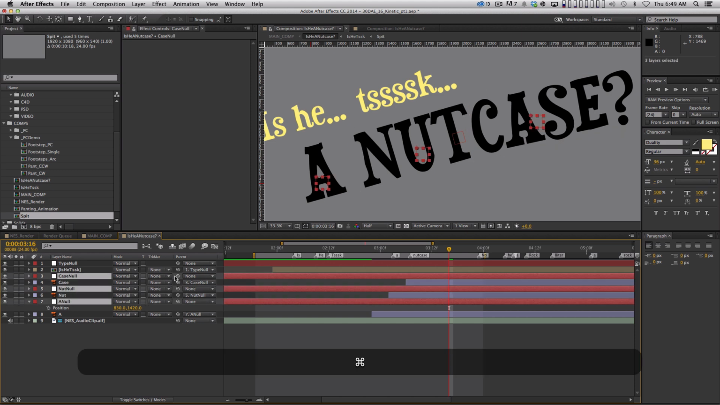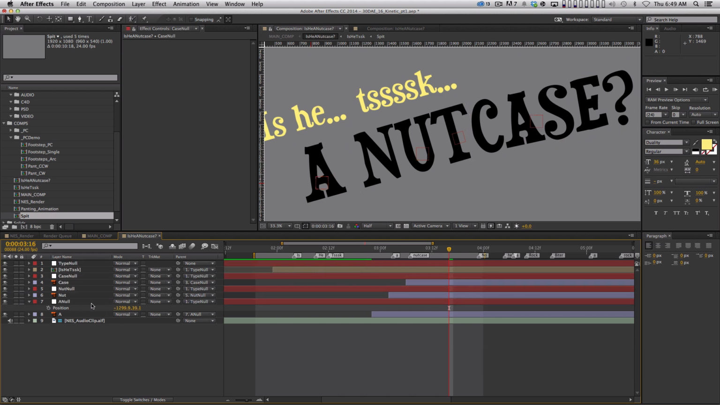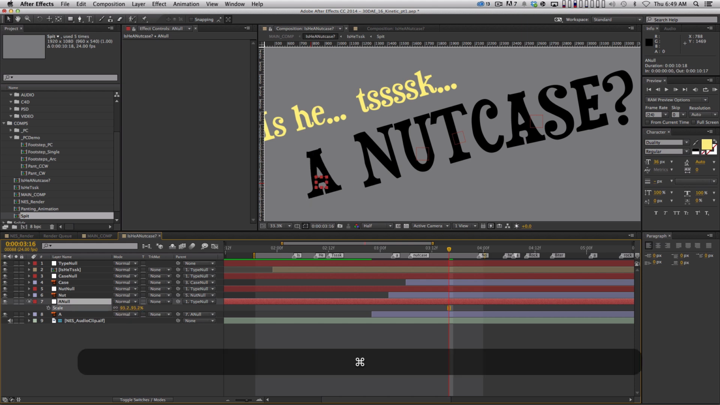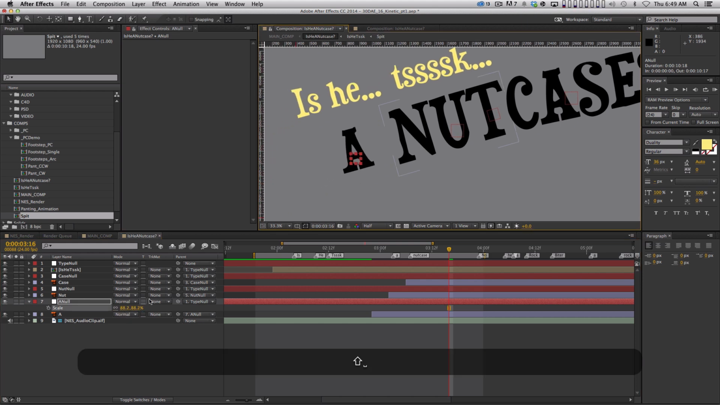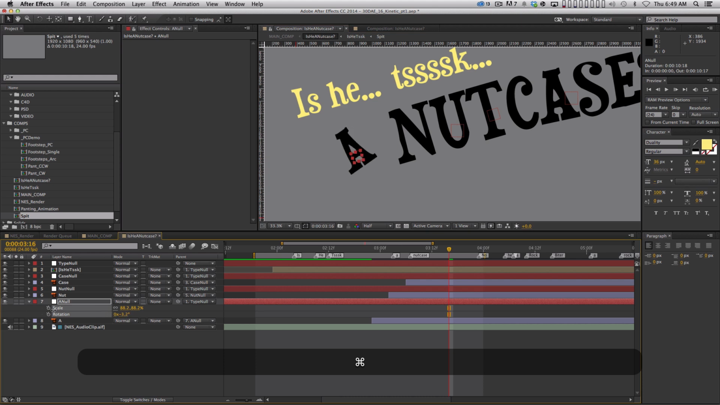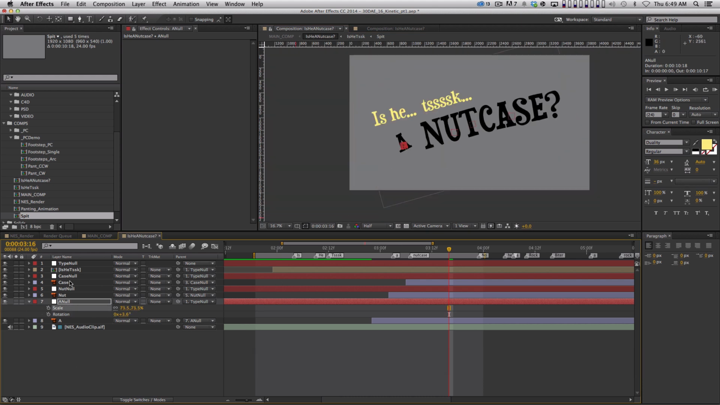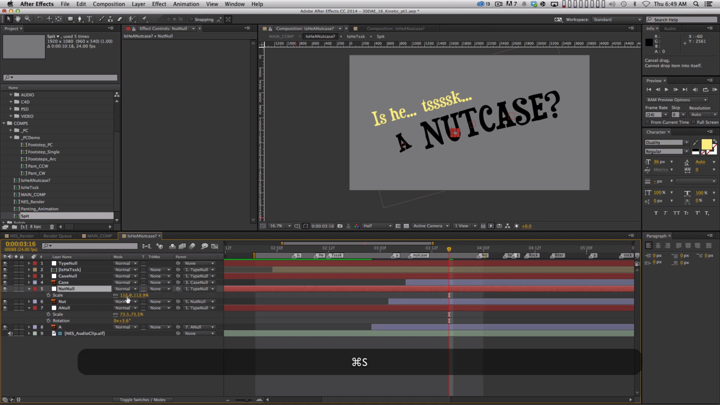And I'm going to parent those nulls to the type null. And so now I can grab my A null. I'm so sorry. And then I'm going to scale the A down, and then I'm going to grab the nut null, scale that down, and rotate it the opposite way, just to give it this weird little cant.